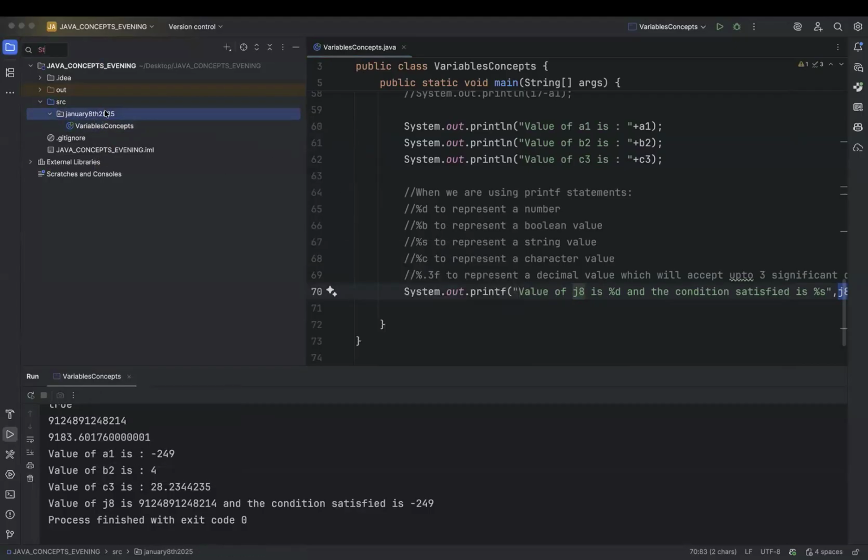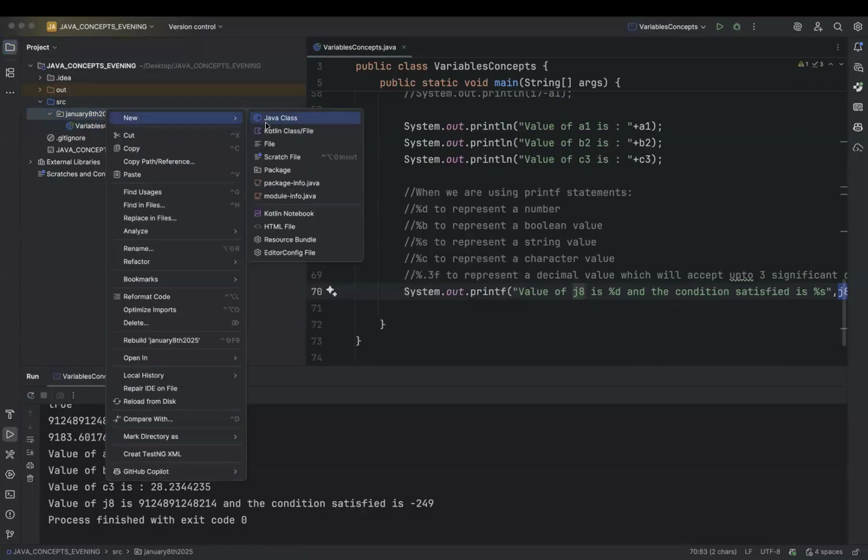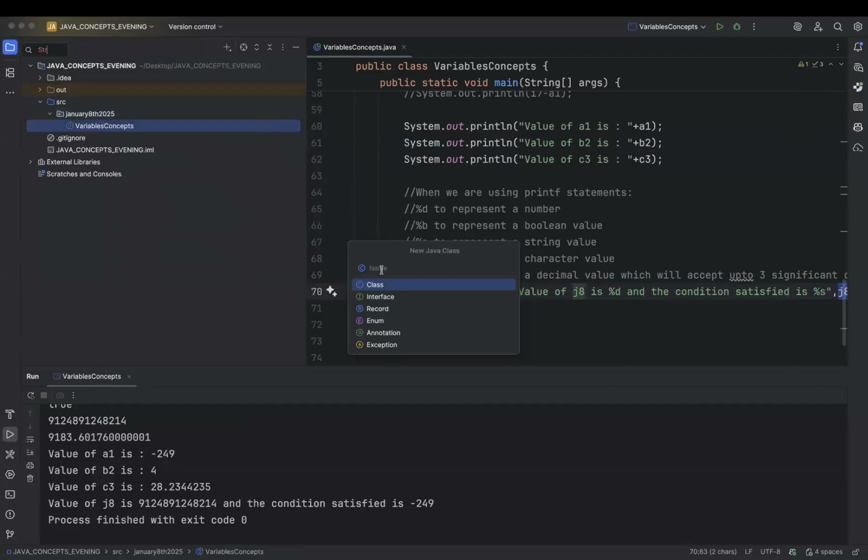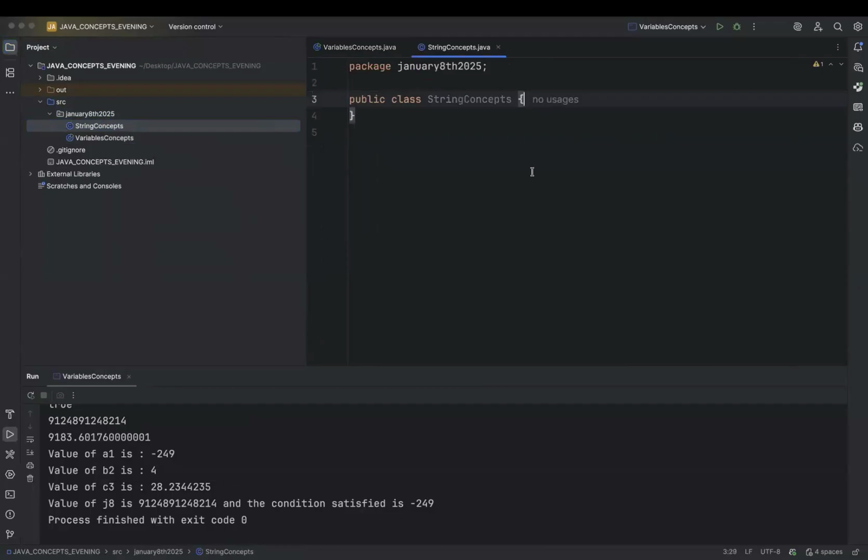So let's go to the next topic without wasting much of our time. That is string concepts. So in this system, I have JDK 24. That is why I'm using public static void main.